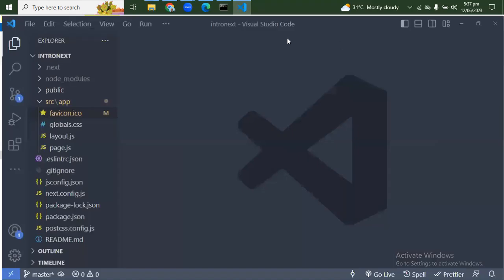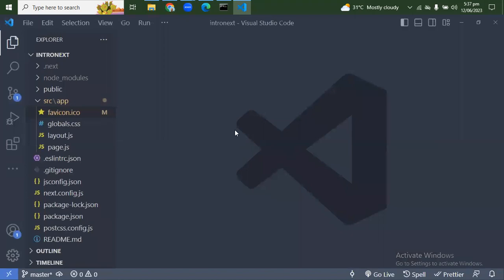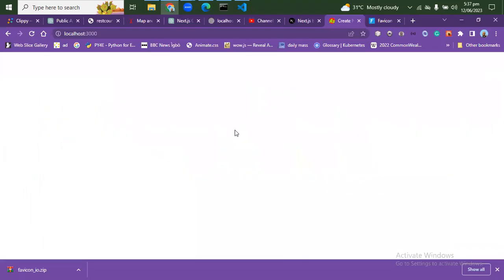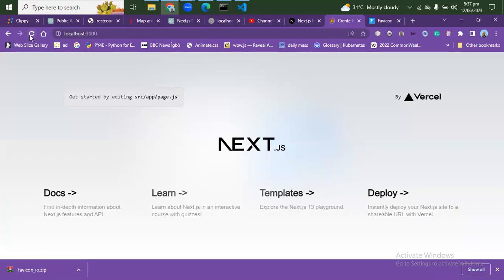Okay, so if I go back to my browser and refresh this page, I should see that the favicon has been changed. You can see that the favicon has also been changing. So that makes it quite easy for you to work with favicon.